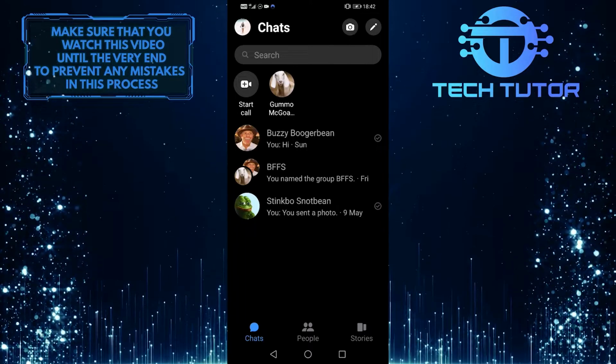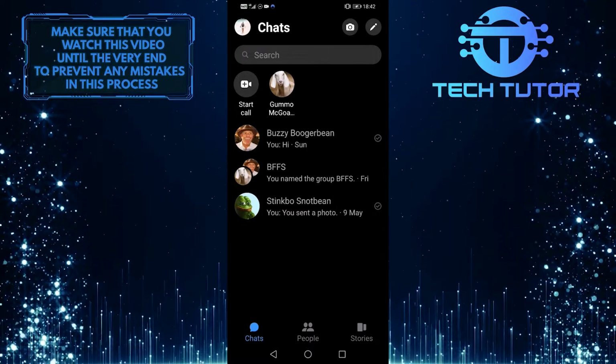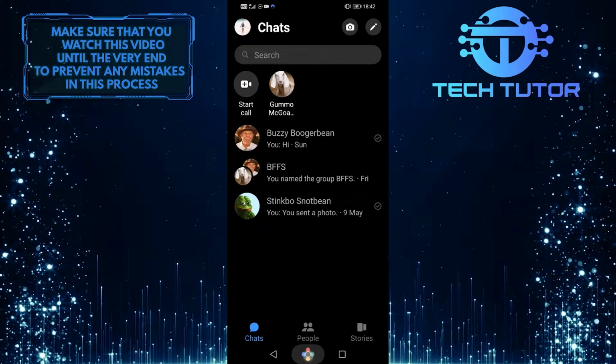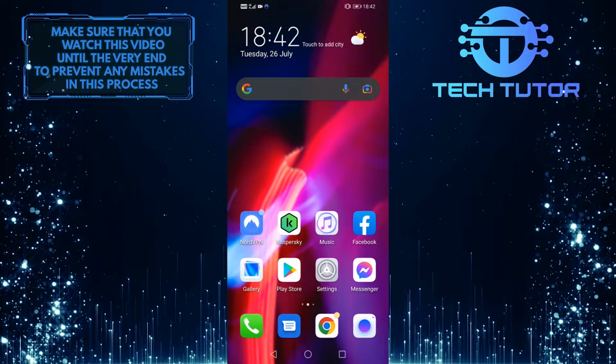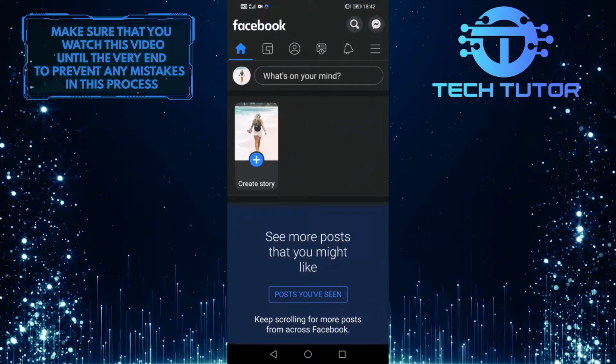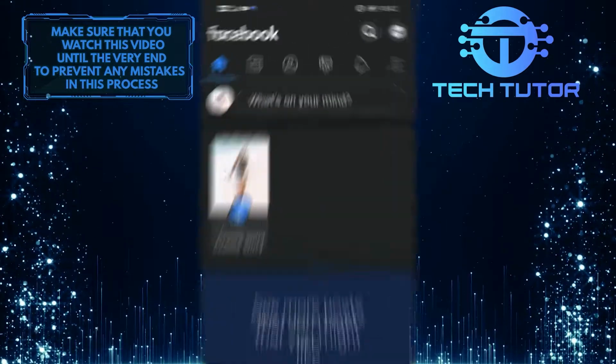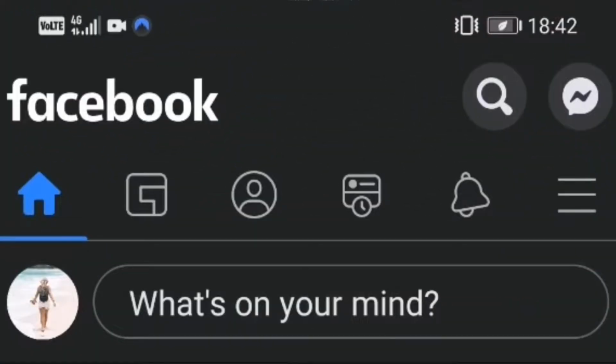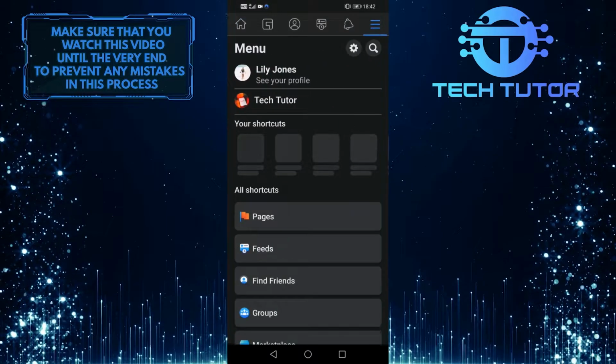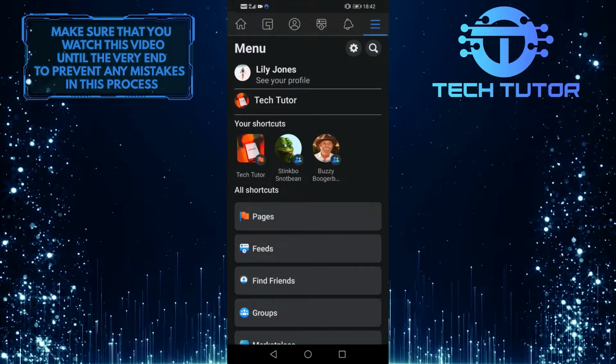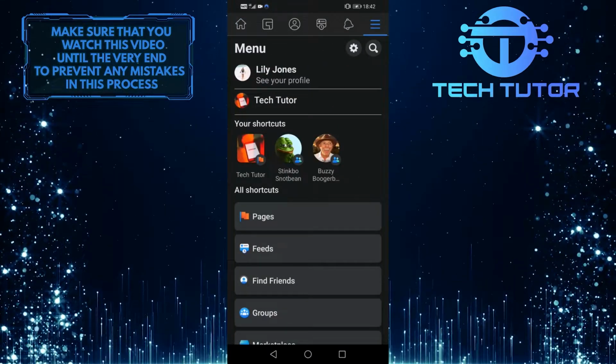So in order to recover your deleted messages on Messenger, you need Facebook. So exit out of the Messenger application and open up your Facebook application. Once you are on the Facebook application, tap on these three lines at the top right corner of the screen. And then tap on this gear icon at the top right of the screen to go to your settings and privacy.